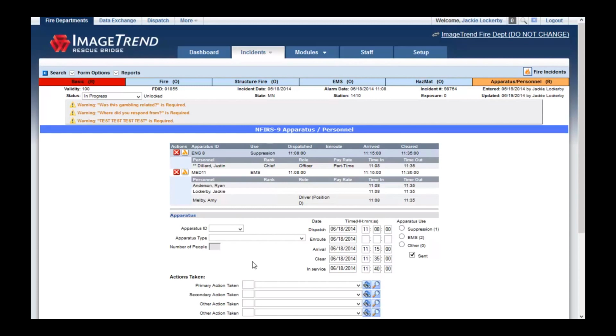There are quite a few other tabs on this form, each one with specific information targeted towards your incident. We're just going to take a quick look at the Fire tab, which has one last item that can help you fill out your NFIRS forms.